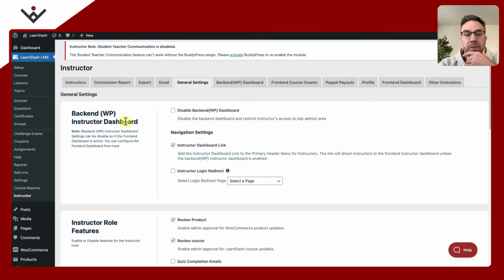So the first area you'll see up here is the backend instructor dashboard settings. If you want to use the new front end dashboard, then you can completely disable the backend dashboard. And that will not allow any instructors to get to any part of your WP admin area, so they won't be able to access any of the general WordPress admin type pages. This will require you to then use the front-end dashboard.